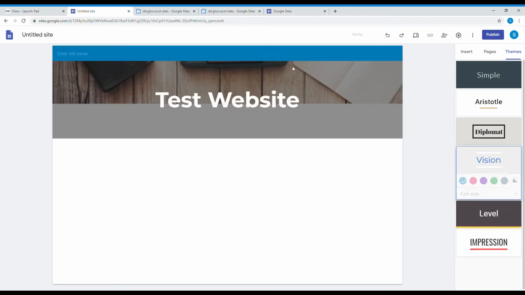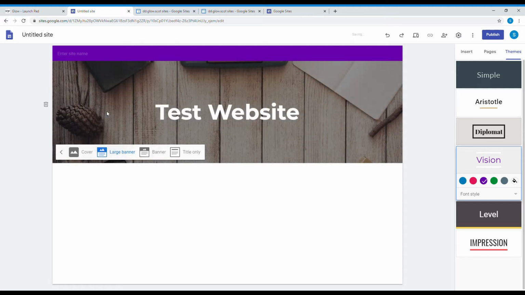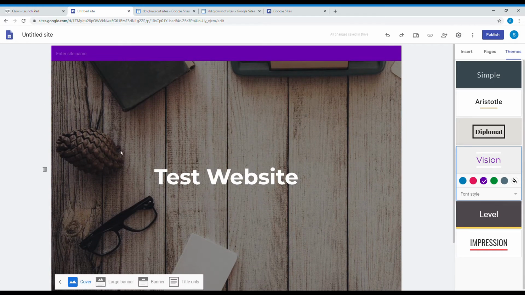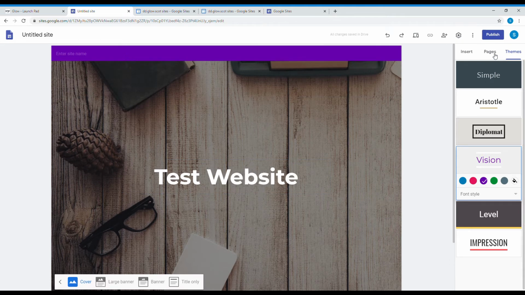So let's go for vision. We can change the image to be anything you like. You can also change the colours, so we'll go for a nice purple here, and we can change the header type. It could be a title only, a large banner, or a cover page. So we'll leave that as a cover page just now, and I'll click on the pages button.